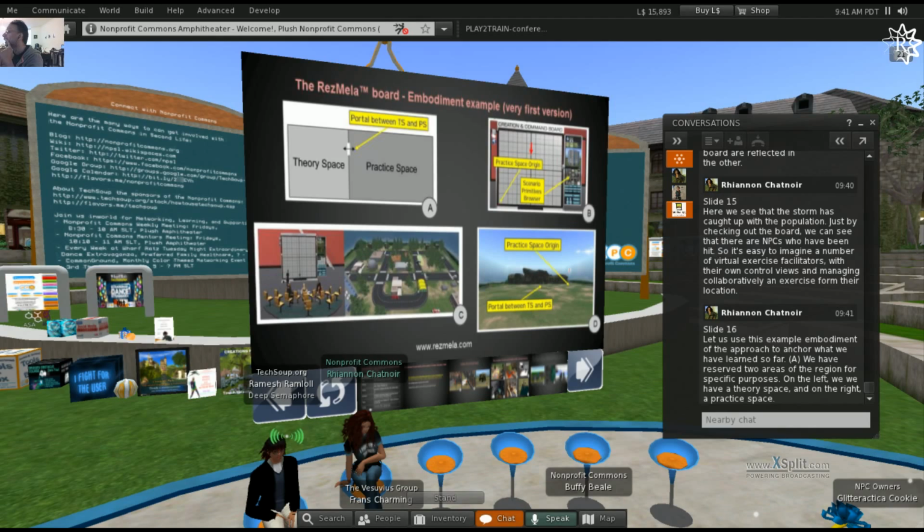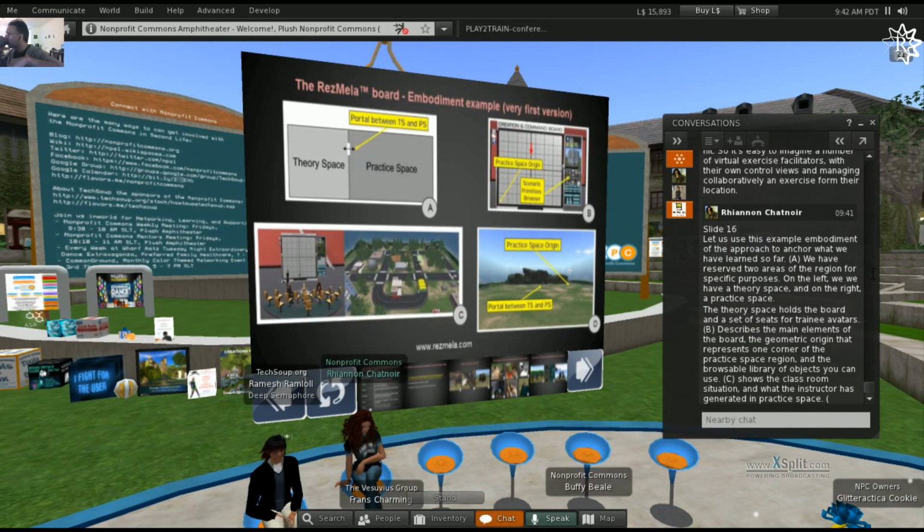Okay, so slide 16. Let's use this example embodiment of the approach to anchor what we have learned so far. Yes, that's my very first prototype for ResMiller. If you look at diagram A, it's like the top view of a region, and I divided it into two spaces. You had a practice space and the theory space.